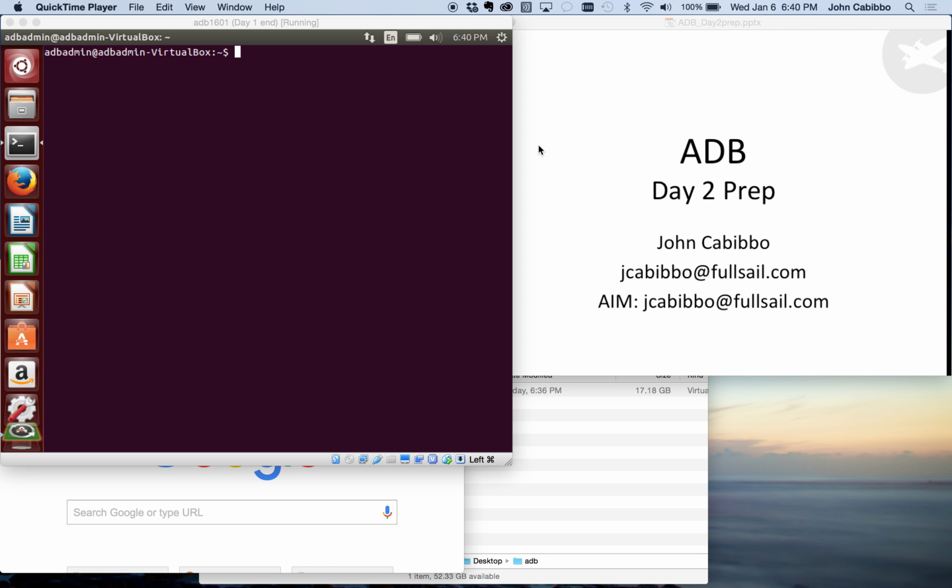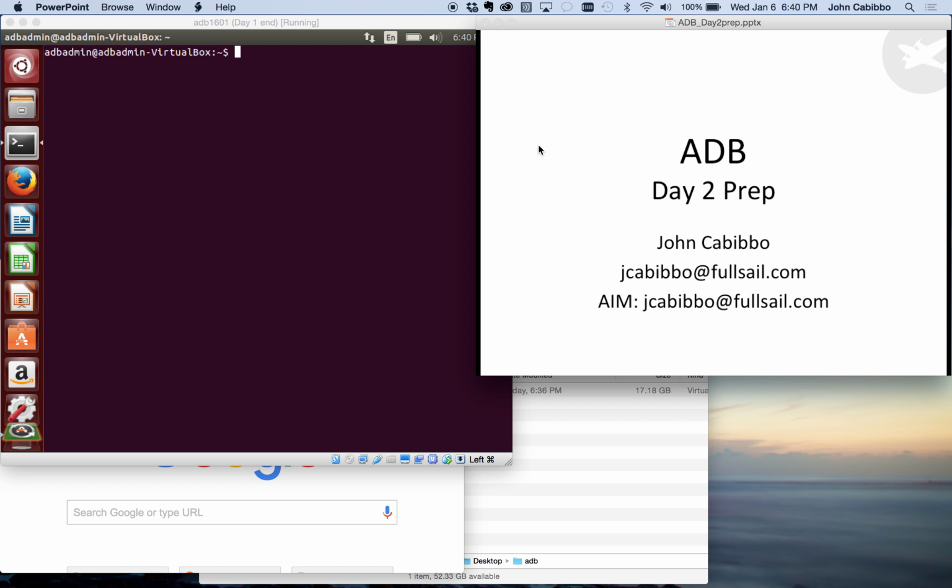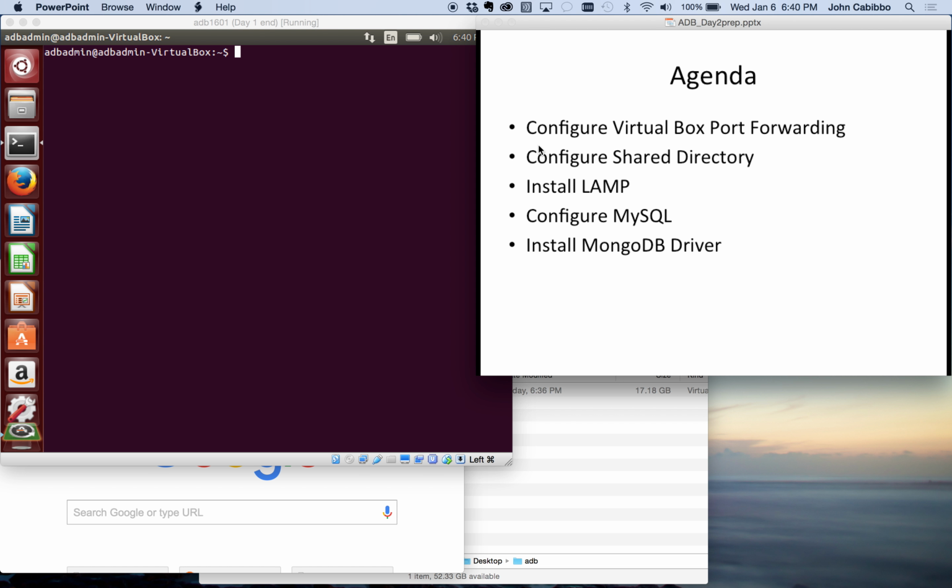This is the day 2 prep for ADB, and you were given some slides to go through. I'm going to go through these in the video. What we need to do is configure the VirtualBox for port forwarding so it's accessible from outside the VirtualBox. We're going to configure the shared directory, install LAMP and make sure that's running, and configure MySQL. We already have Mongo installed, so we need to install the MongoDB driver so PHP can talk to it.